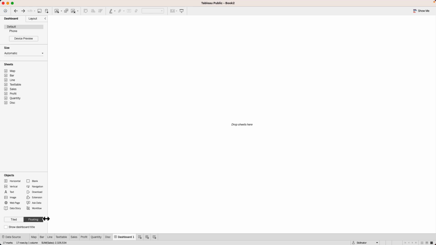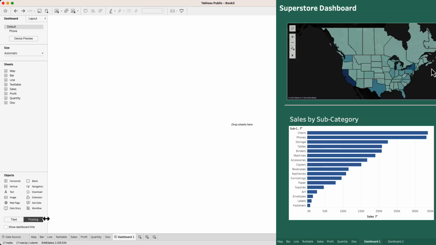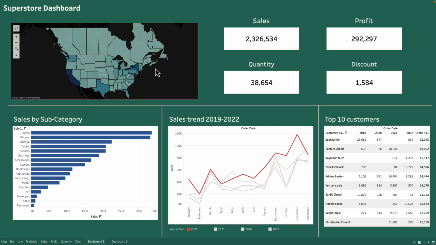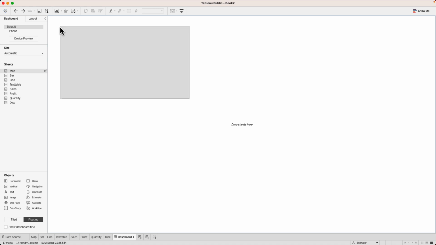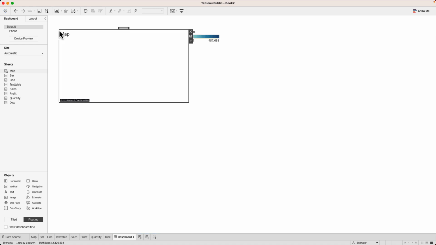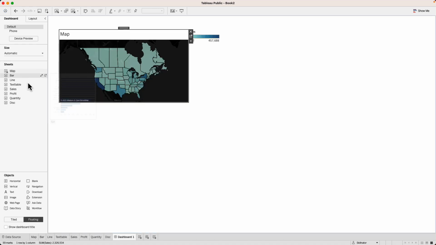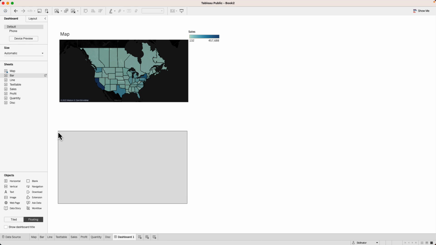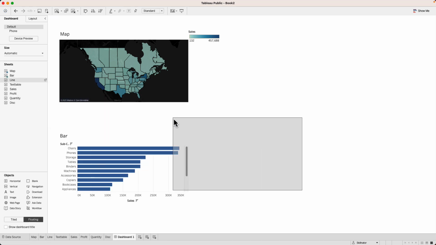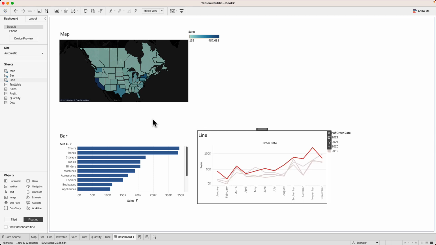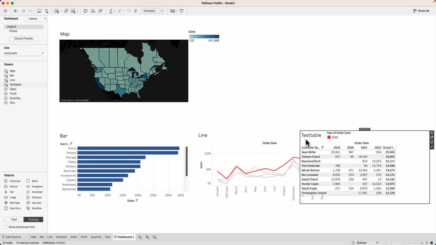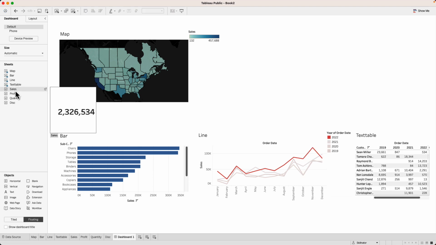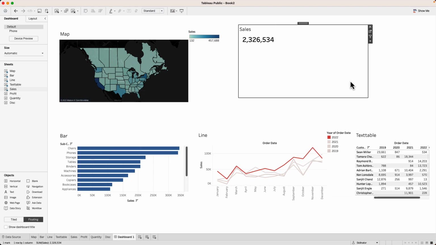Now let's have a look at the end product. So looking at the end product, we now have a good idea of where we want to place which elements. So we want to have the map at the top left corner. I'll put it there. Then we want the bar to be somewhere over here. We want the line to be just next to the bar. And we need the text table right in the corner. We need the sales number.